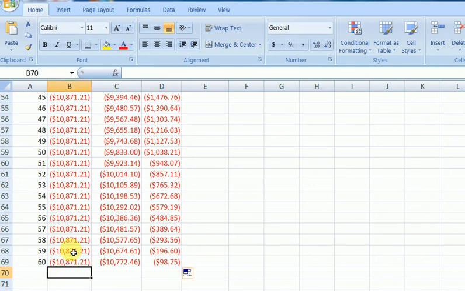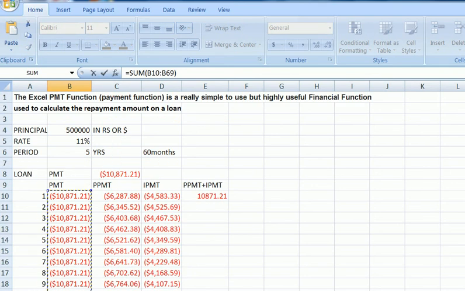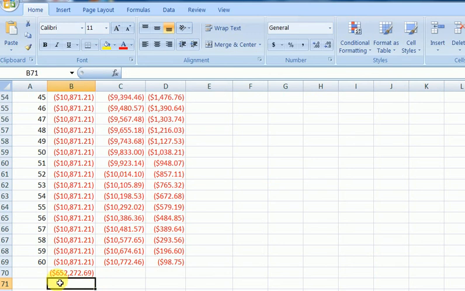Thank you guys, and lastly I may take the sum of this, and I should not include the header value. Yes, okay, it is okay, enter, and the total value should come here.